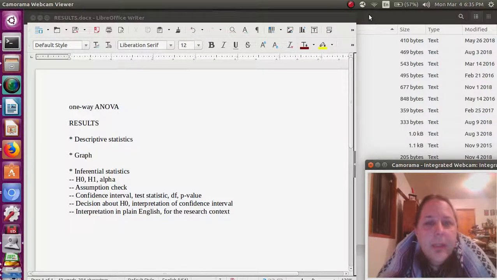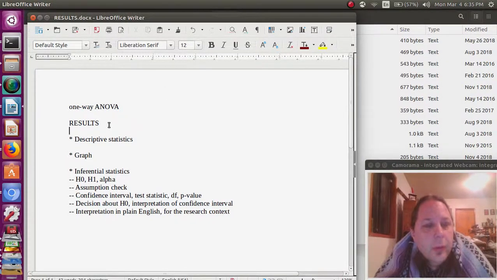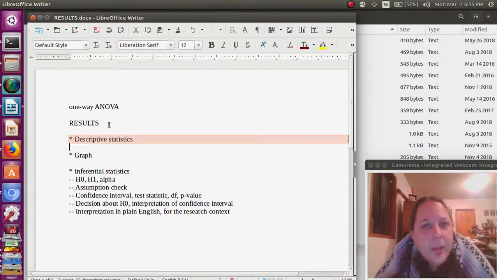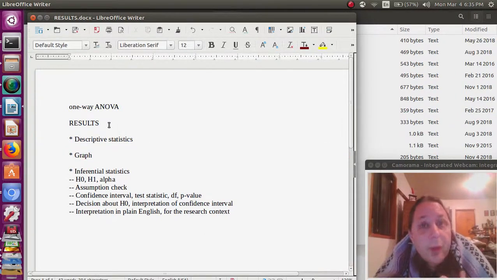I'm going to show you a complete example of a one-way ANOVA results section. Now we've got all the components here of your typical results section. Descriptive stats. This is going to be means, standard deviations, and sample sizes for each group. Graph, which is part of the output from R.